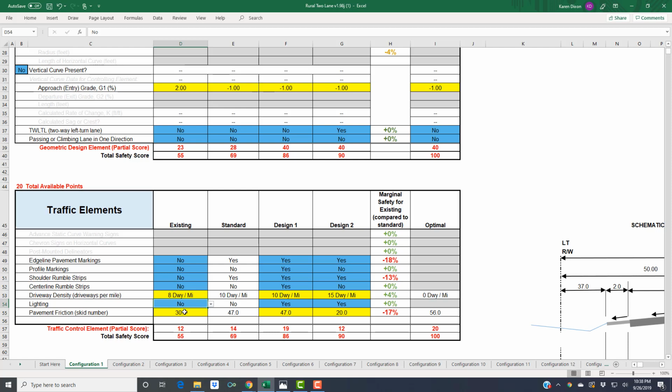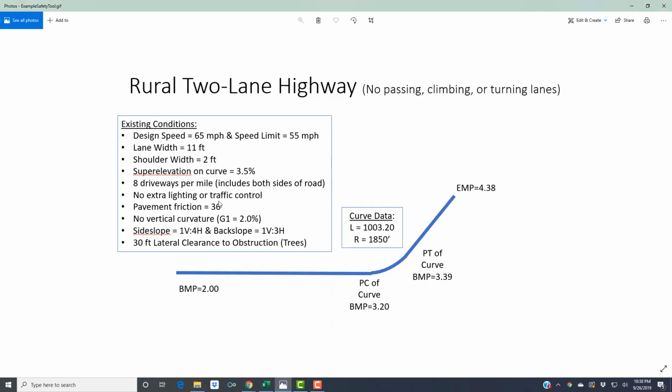There's no lighting. I believe that the pavement friction factor had a value of 36, but let's confirm that. Yeah, 36. Now, if you don't have the pavement friction, which is quite likely, 36 is kind of a typical road that's been in place, but has manageable friction. So that might be something to keep in mind.